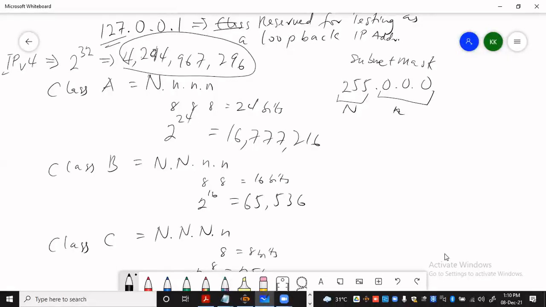Meaning that if we're to use a class A IP address without any subnetting, this will be the default subnet mask that you have to use to determine the network address. When it comes to class B, it would be 2 octets. So it means it's 255.255.0.0. So you have the 2 octets representing your network, and then your 2 octets that represent your node.